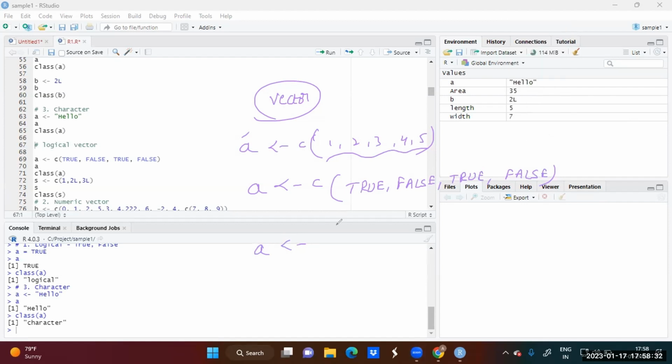So like that I have a equal to c of hello, hi, R, and Python. Now this vector a is holding how many values? A vector of 4 values, but all are of what data type? Character. This is a character vector. So a vector will hold multiple values in it.